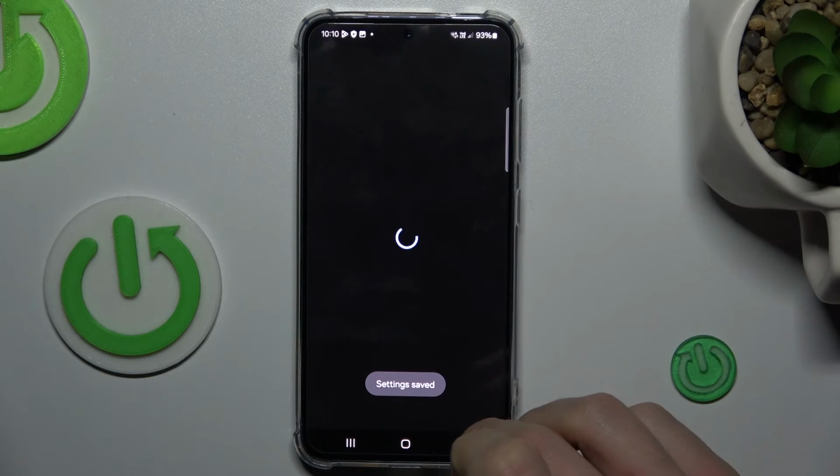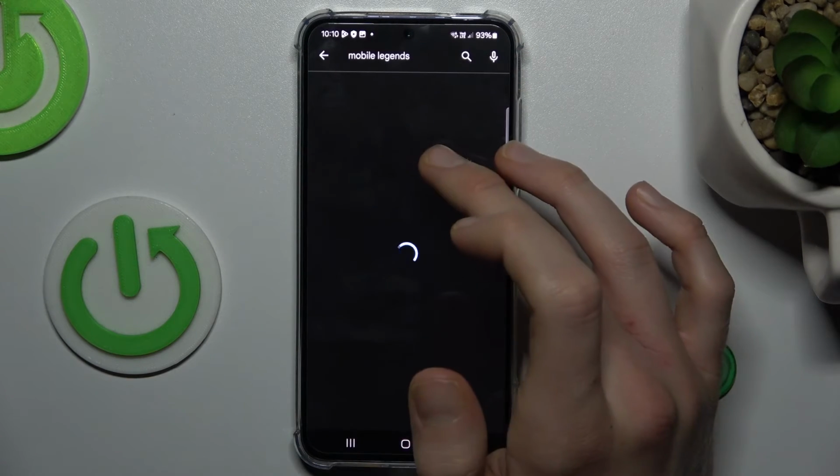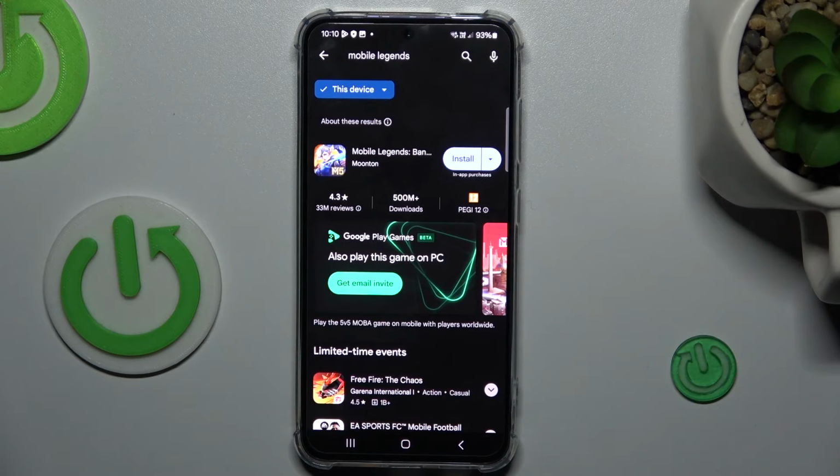And that's all. We can go back to the main menu and try to search for Mobile Legends again, and it is visible right now.